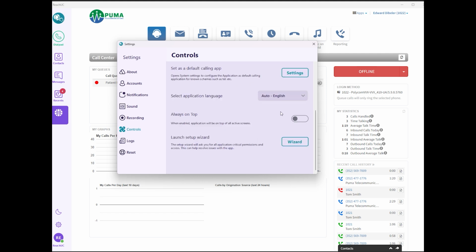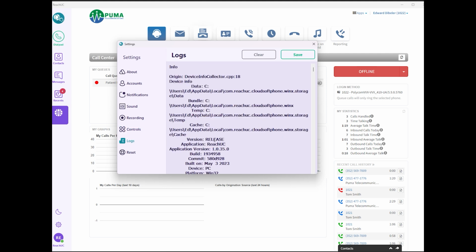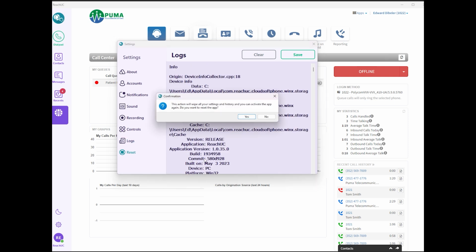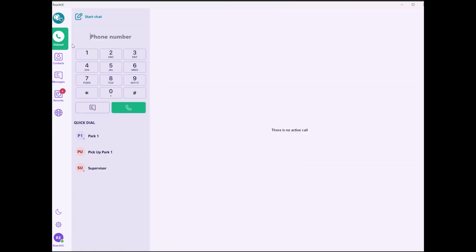Not a lot to do here with controls, otherwise setting automatic at login, so when you log in, it will automatically launch this application. Logs, which can be helpful for troubleshooting, and then a reset feature, which will wipe the account out and have you recreate everything from scratch. So that's it. You've just seen everything there is to see about the ReachUC application.